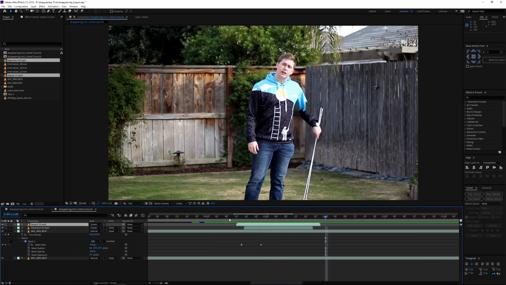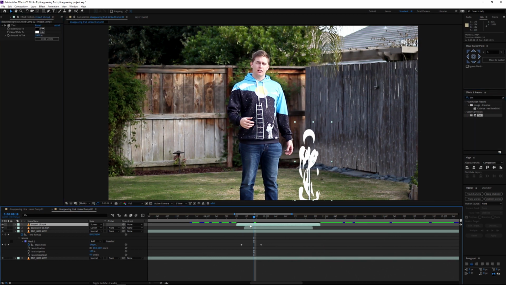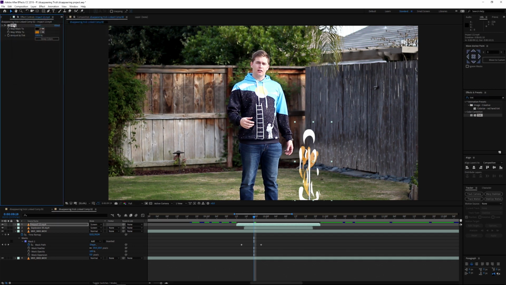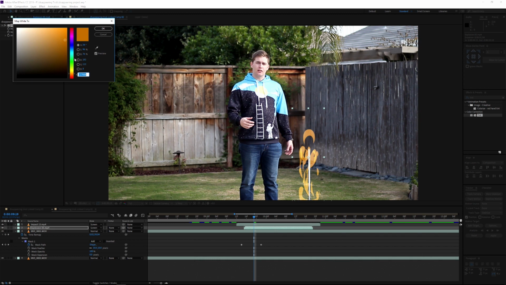Okay, looks pretty nice. And obviously you can add a color, so if I just go to the effects and presets and I grab the tint effect, I can just double click that once this is selected, and I can just tint it. Let's see, what color do I want? Orange? Orange looks pretty cool. Let's copy that effect and put it onto the other one, and let's make this one kind of red.